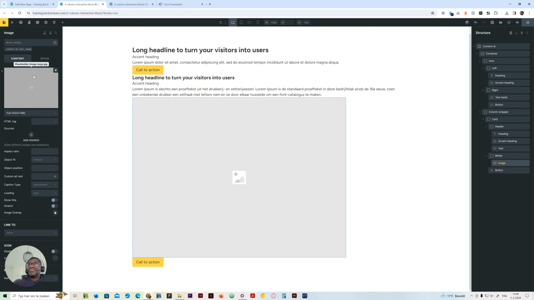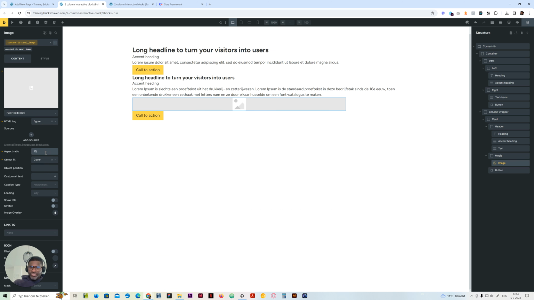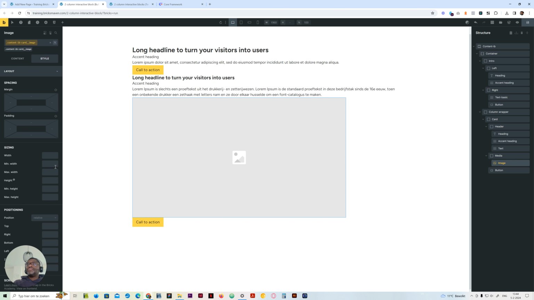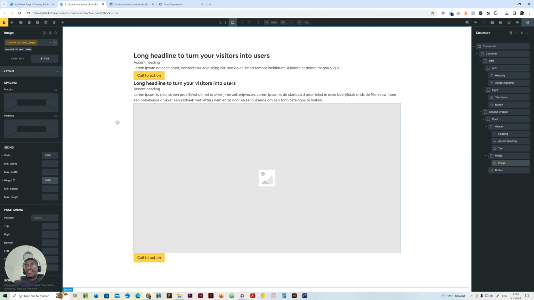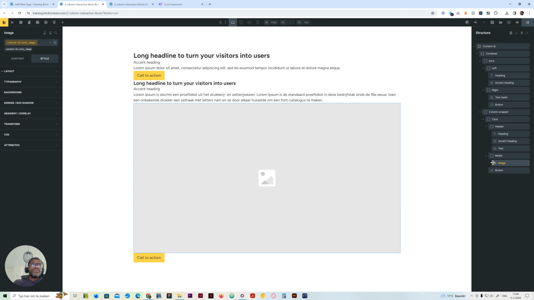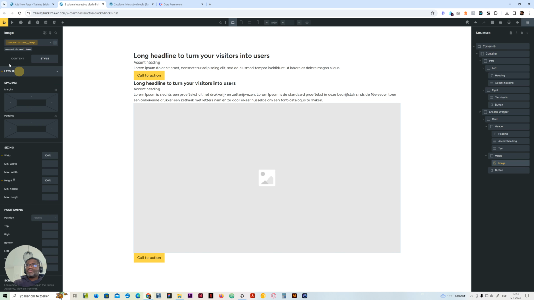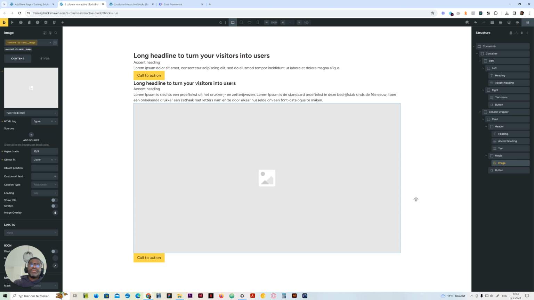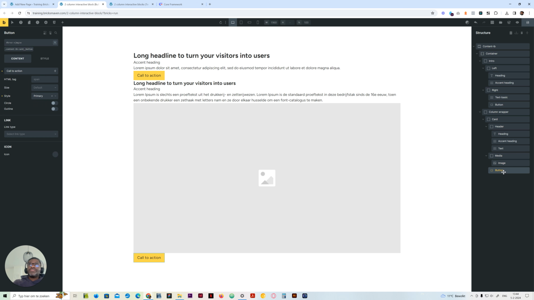So on the image, let's add the figure tag and set this to cover. And I would like the aspect ratio to be 16 by 9, and the width will be 100%, and the height can also be 100%. Awesome. Okay. Oh, I started already adding styling. Okay, let us start from the very top.